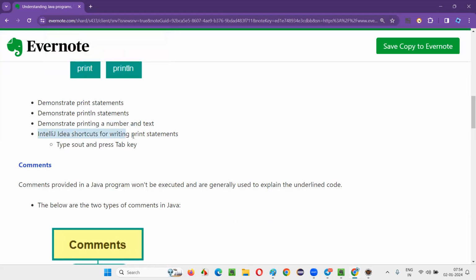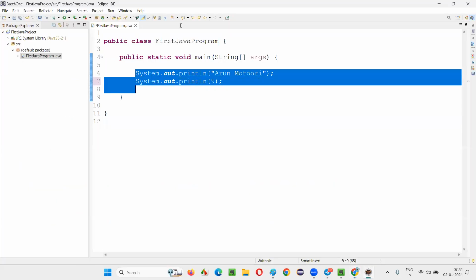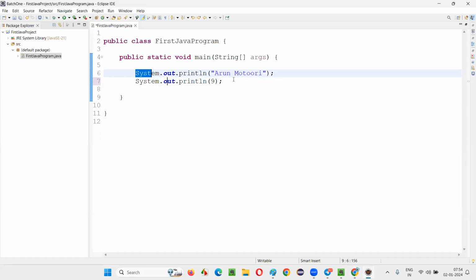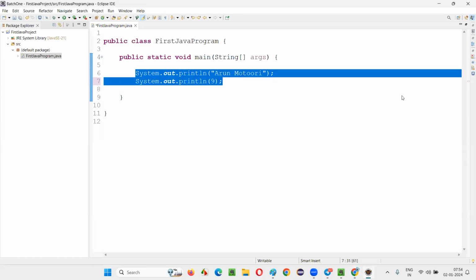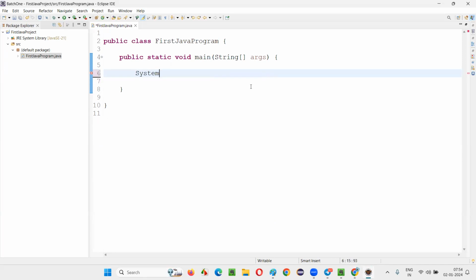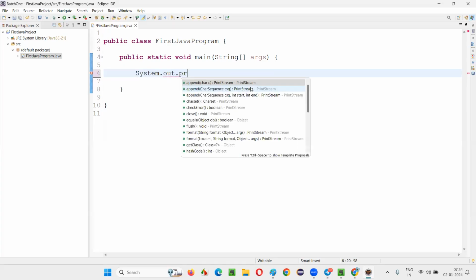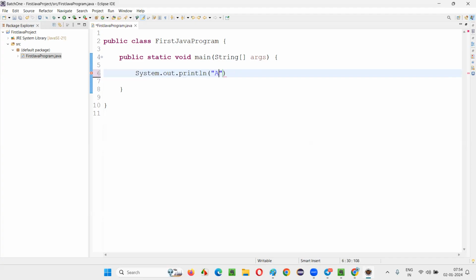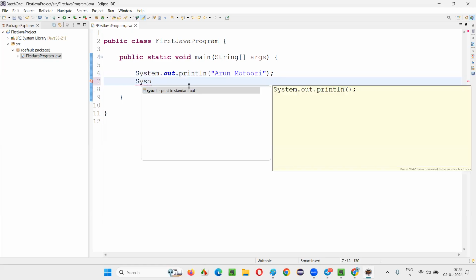I'm going to show you one shortcut for writing the print statements, because print is one such statement we use very often in Java programming. A lot of times we use print statements, but how much time will it take for us to type System dot out dot println, then double quotes? What if I show you one shortcut using which you can write the print statements in seconds? SYSO, control space.